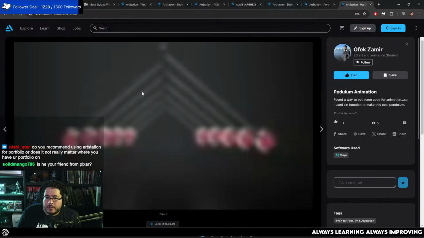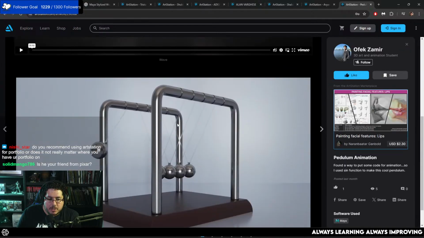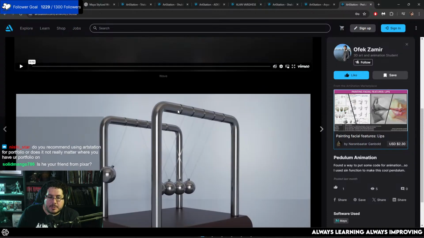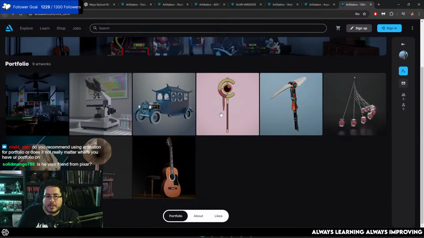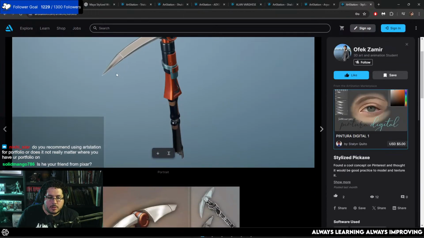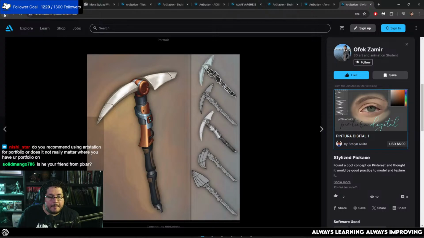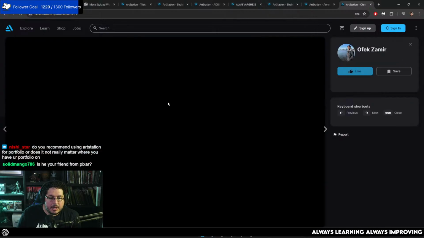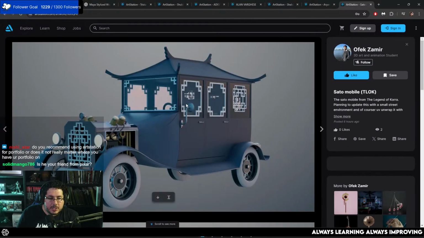Again, no need to upload everything. So, for instance, this pendulum animation, I'm sure is fun, but it's not something that really needs to be in your portfolio, so I'd probably take it out. Same for a couple of these. This one right here is very, very simple. This one's a little bit better, so I'd probably keep this one. But this one, I'd probably take out. Texturing, we need to improve a little bit on texturing. This one definitely needs a little bit more texturing.